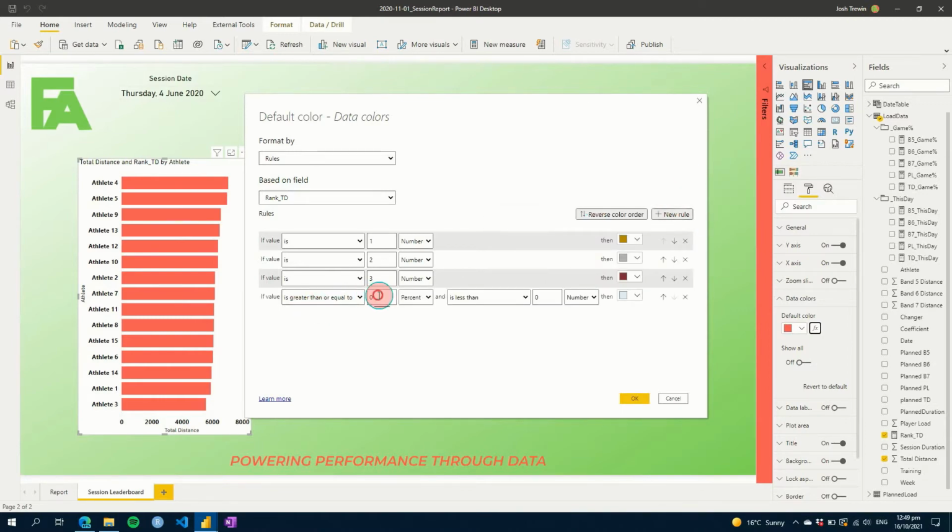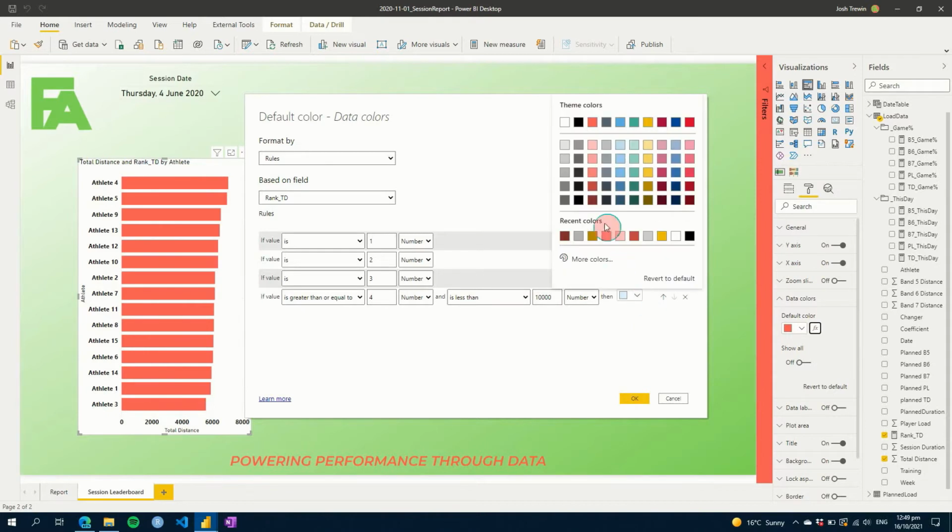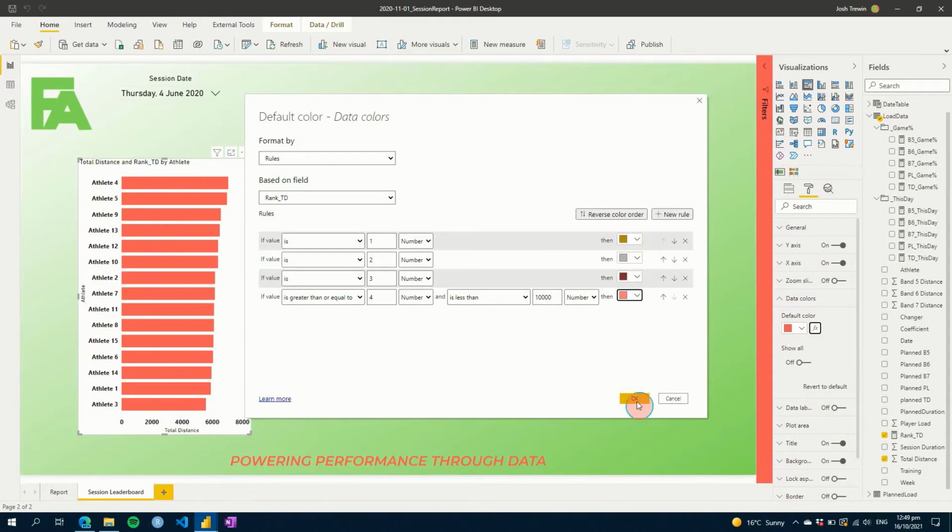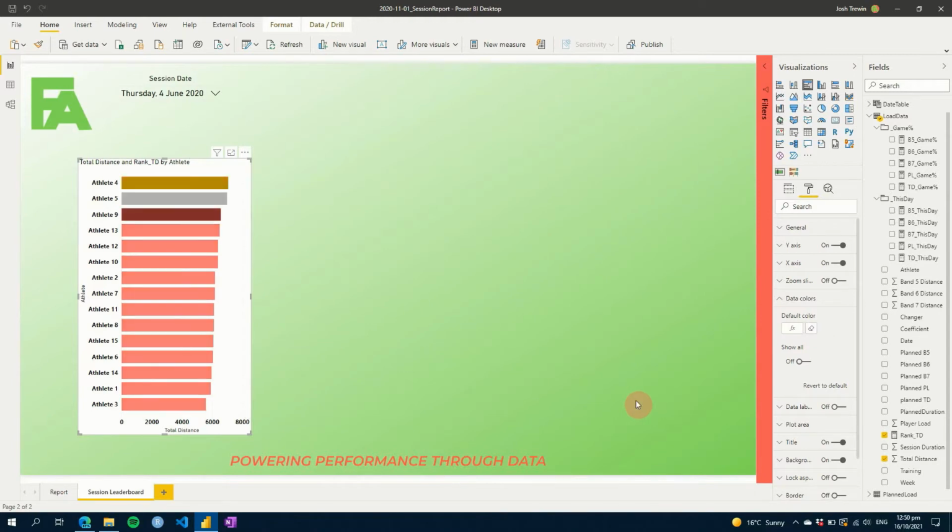And then the last thing, we want anything greater than or equal to 4, but less than 1,000 or whatever you want to put in there. And we'll just give that a third color or a fourth color, sorry. Click OK. And as you can see there, now we have our athletes ranked gold, silver, and bronze.